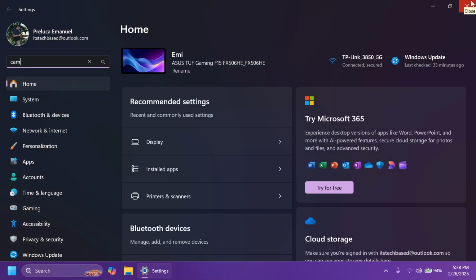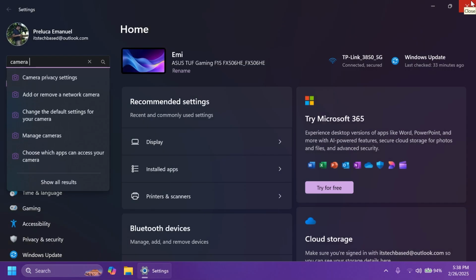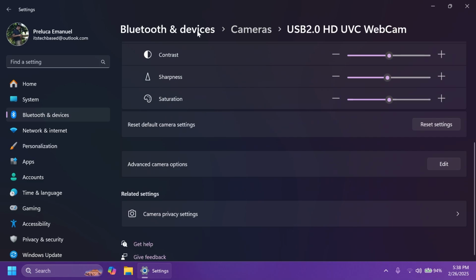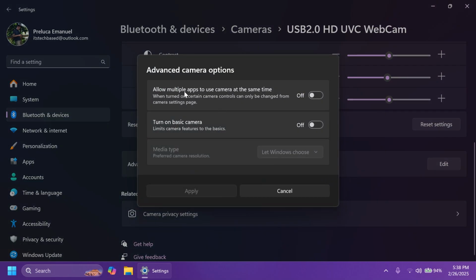Related to camera and settings, we have a new advanced option. If you select your camera inside Bluetooth and devices, Cameras, and then your camera, of course, you have here advanced camera options, which will allow you to enable an option to allow multiple apps to use the camera at the same time. And also, you're going to have Turn on basic camera, which limits the camera features to the basics. You also have the media type. You can choose different resolutions and frame rates if your camera supports it. I think this is a nice little addition in the Settings app related to the camera.